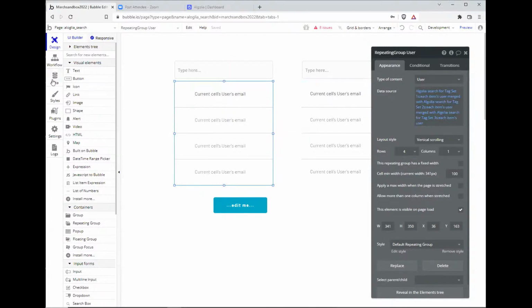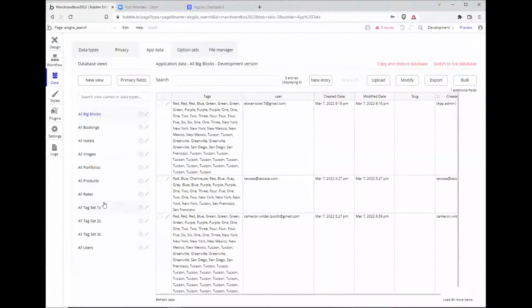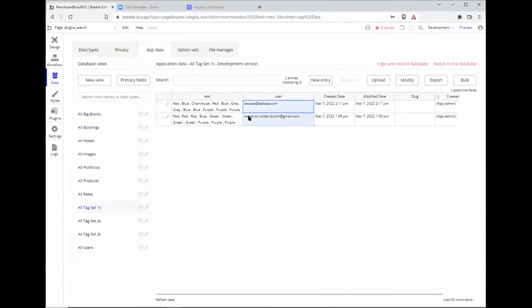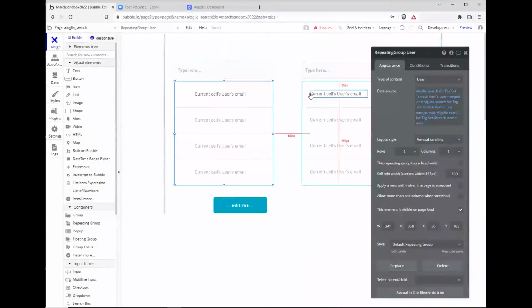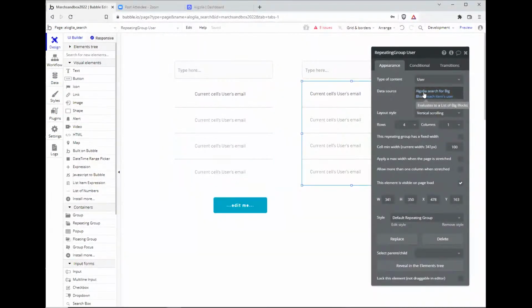And if I go over to the data tab and I go to tag set 1, you'll see I have 2 users. And they all have different things. Same with tag set 2. Same with tag set 3. And then on the right-hand side in this repeating group, I have one big block.